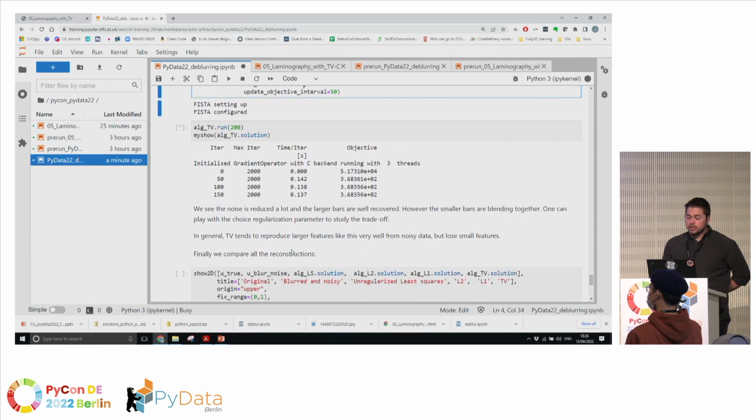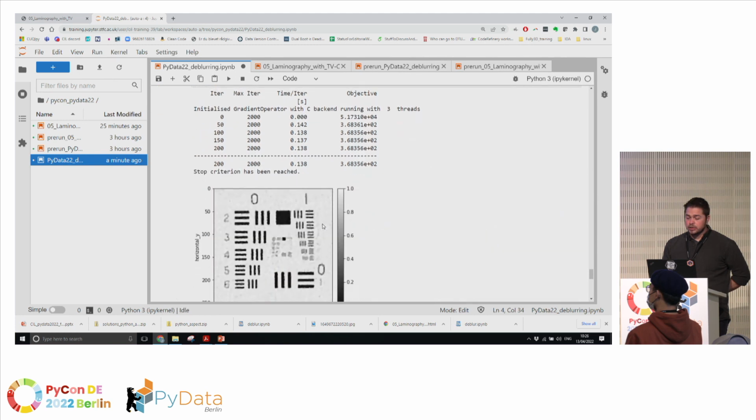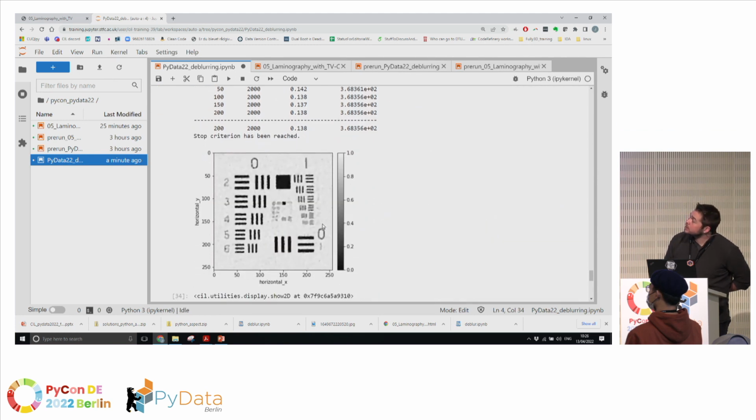And what we'll see in a minute when it's done, we'll see that it's actually reduced the noise quite a lot. And at least for these large features, the edges are nicely recovered. As you move to the smaller features, it's really difficult for TV to distinguish what's noise and what's a feature, so it will tend to kind of blur things together.